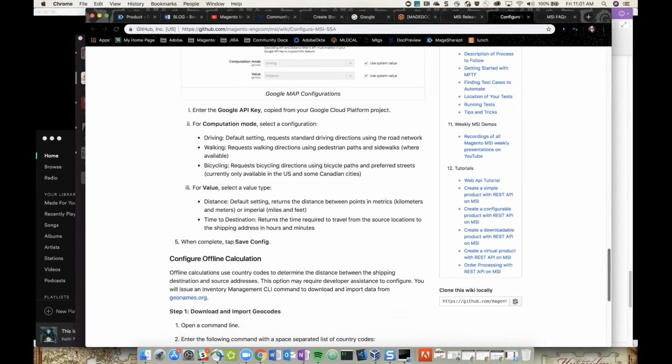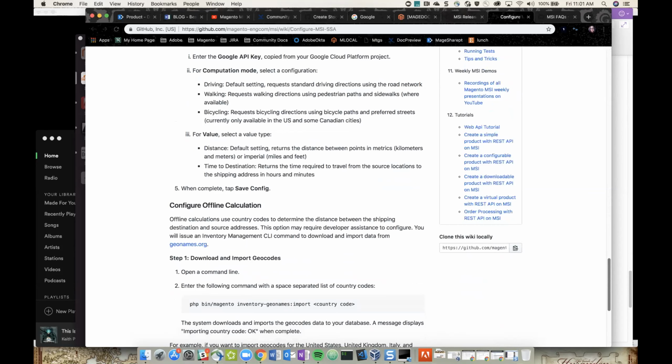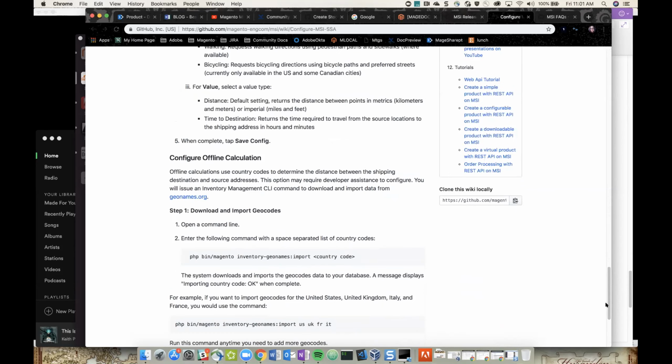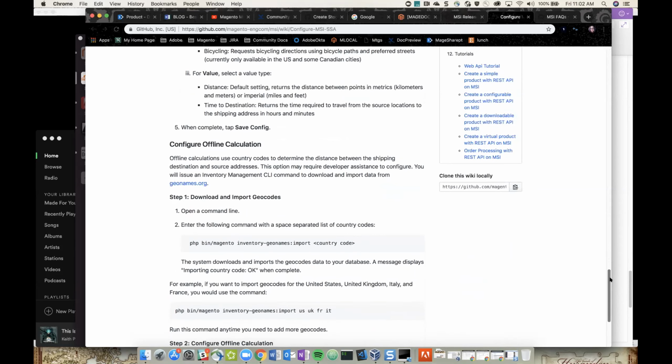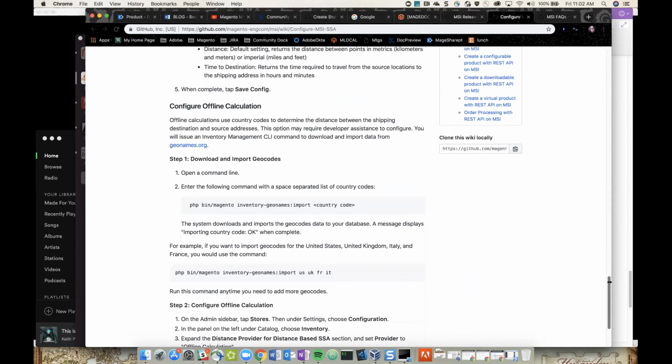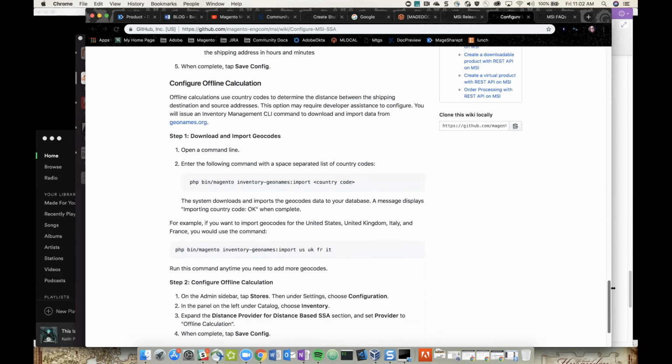So you can see all those, including how to configure your offline calculations, which does include a new CLI command. And I've included what that command is and how to use it. I verified this with Ricardo and may have some updates on this because he's a little busy right now.